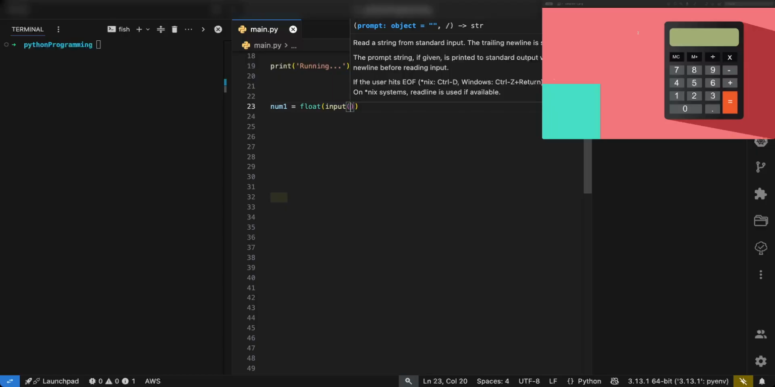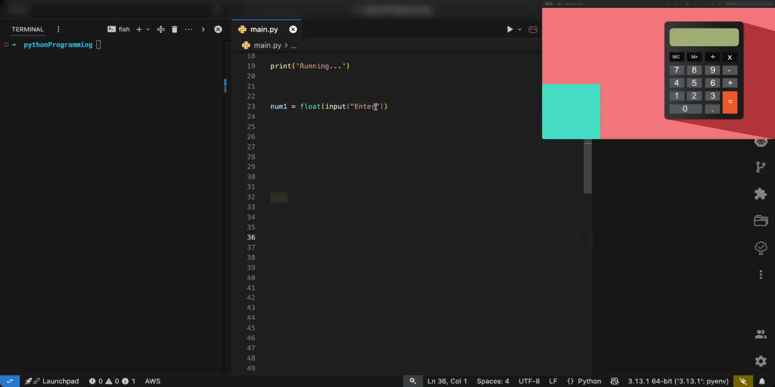What they usually say is, don't reinvent the wheel. There's already a wheel. Just use it. That's basically the whole idea behind this. So we have an input, and we're going to say input. We're going to pass in and just say enter the first number.